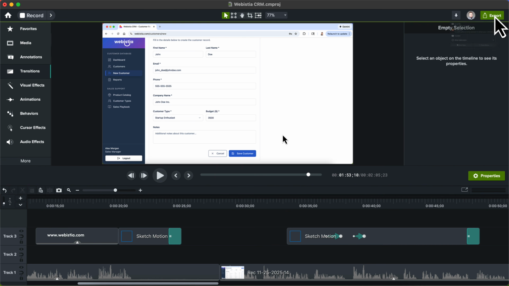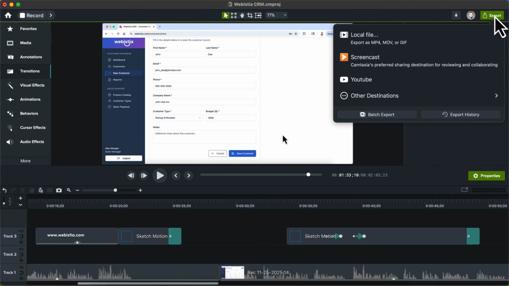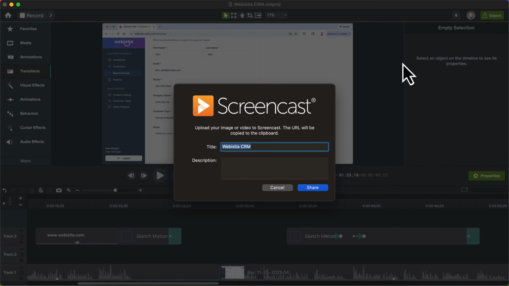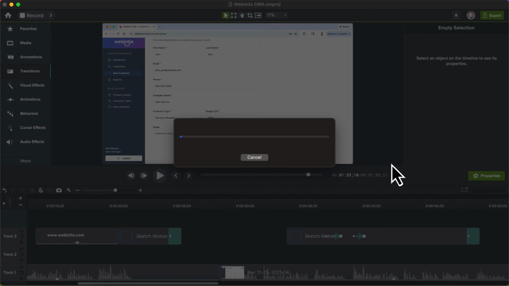One of the amazing options, though, that's offered by TechSmith is also Screencast. So if I select this option here, I can actually publish this as a Screencast. WebSDA CRM, how to navigate the WebSDA CRM and add new customers. There's a description, click share. And what that's going to do is publish it out and then literally upload it to the web and give me a shareable link that I can then share with anybody, right?